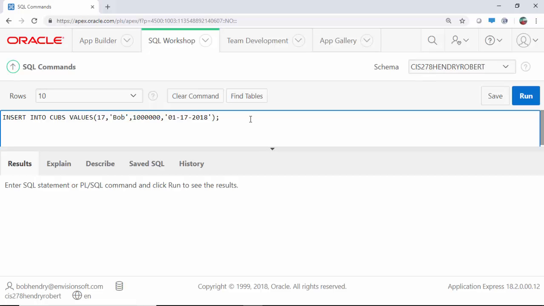Do I have the corresponding data types that are being passed into that table via the insert statement? Okay, so then we look at it and say, the insert statement is putting in 17, it's putting in Bob, a string, it's attempting to insert 100,000 as a number, and it's attempting to put in 01/17/2018 as a date. Now this is an anomaly, because if you take a look at this, it's not necessarily a date. More on that in a second.